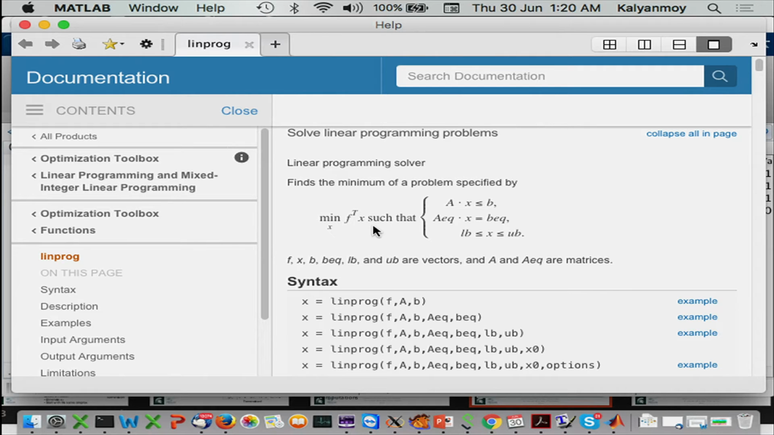What does it mean? f has to be a vector. f is a vector, so f1, f2, f3 all the way. x is also a vector. So it's f1 x1 plus f2 x2. I call this c, so c1 x1 plus c2 x2. So you need to supply the f vector, such that A times x is less than or equal to b.